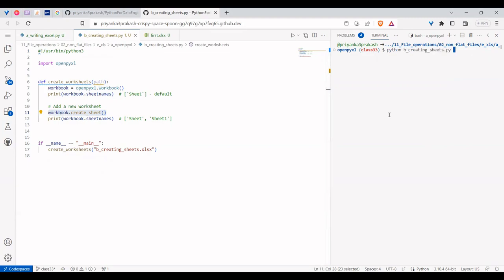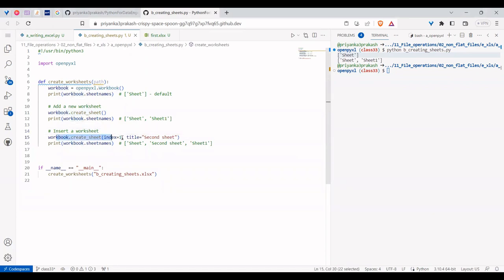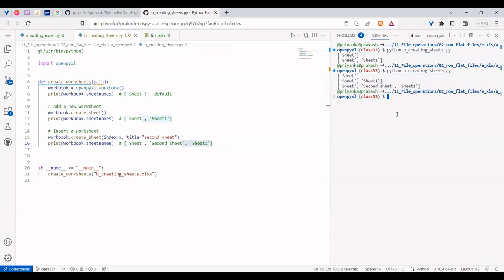So if I give a name, now did you see? Earlier there was only one sheet, now there are two sheets, sheet and sheet one. And if you want to add one more sheet, you can. If you want to insert a sheet, you can specify that. So workbook.create sheet with index equal to 1. So at the first position I want to add one more. The existing value was shifted by one position, like a typical insert operation. So now there will be 3 sheets.